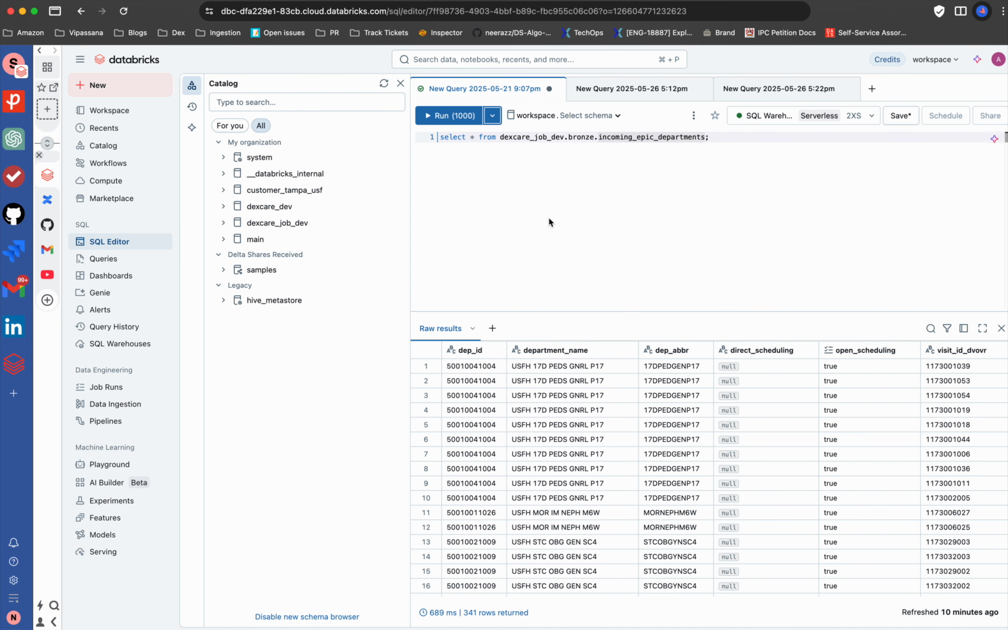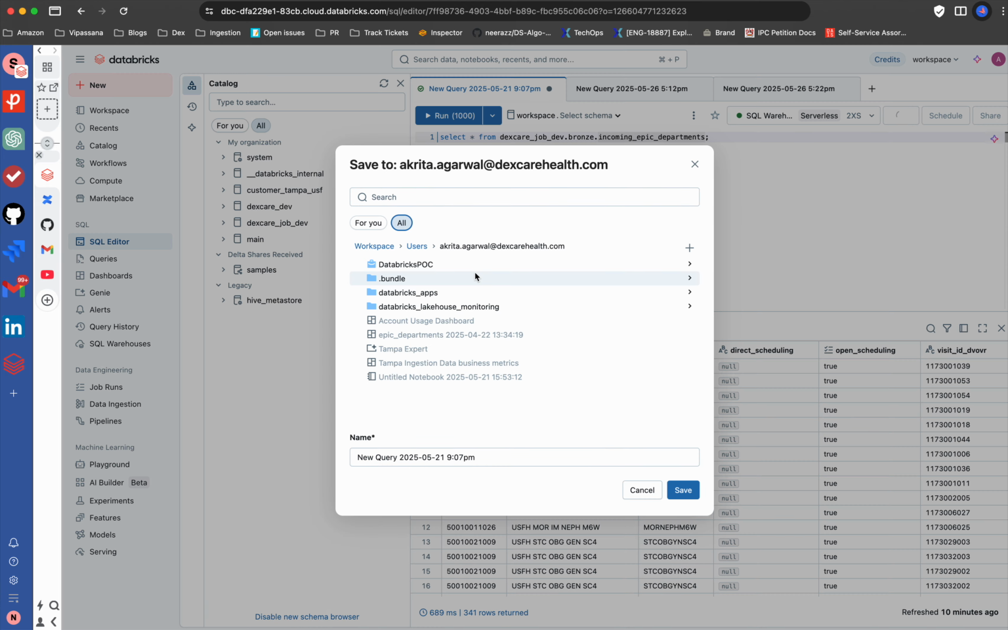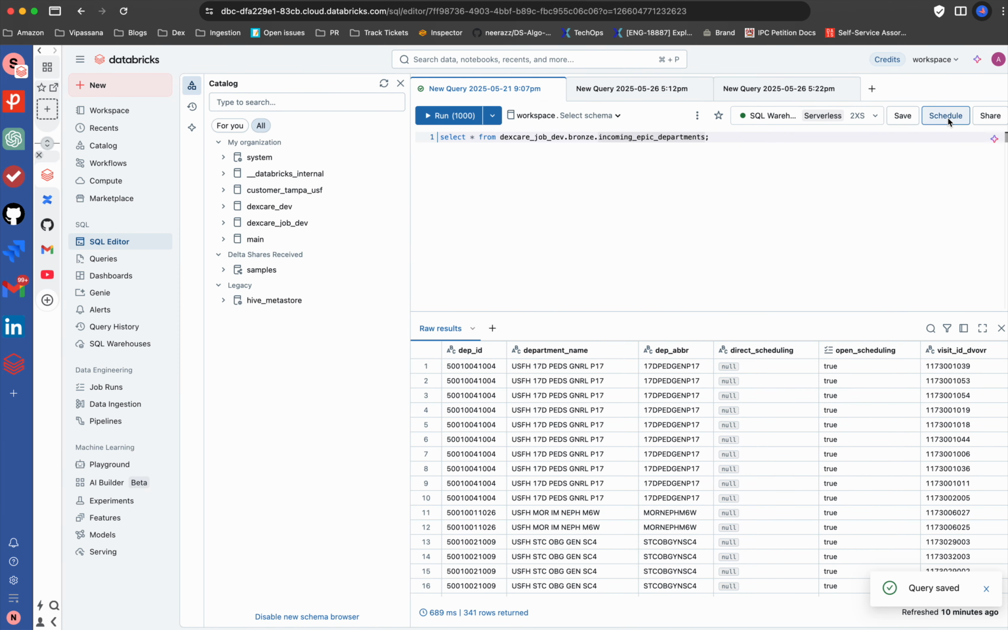It ran queries. I can join tables across different kind of catalogs and run them, and I can schedule these queries. I can save these queries. So for example, if I save this, it'll use my existing workspace to save these queries, and I can actually schedule to run certain queries at different times.